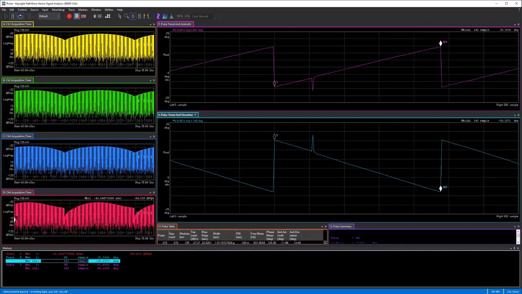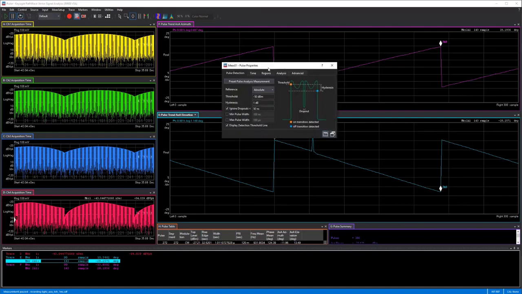So I hope this was really helpful in explaining the measurement setup, as well as some of the tools that we can use to measure and analyze angle of arrival within the VSA software.